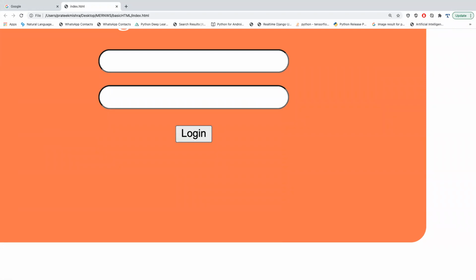Anyone have any doubt till this point about how margin is working? Sir. Yeah. So, Lalit, can you explain the BR tag, please? Do you have a doubt in the BR tag, right? Yes. Yeah, just a minute.